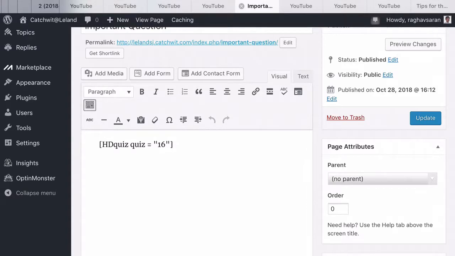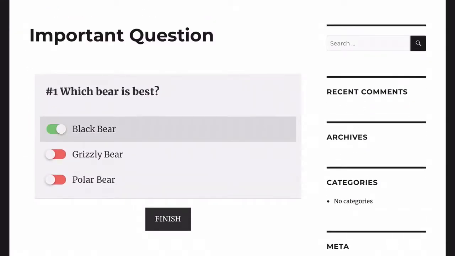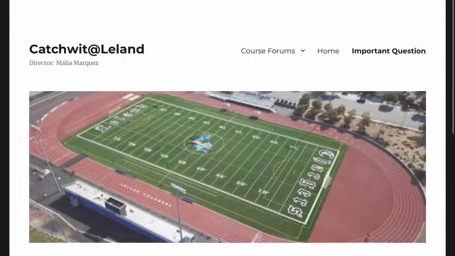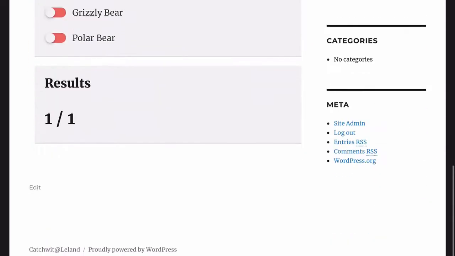So now that we've published it, we can just go into the link, and I made it so that there's no menu, so you can just see the page. And here's how it works. If you get it right, it'll say 1 out of 1. If you don't, it'll say 0 out of 1.